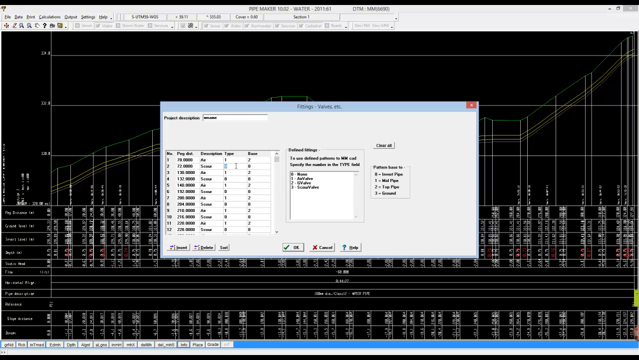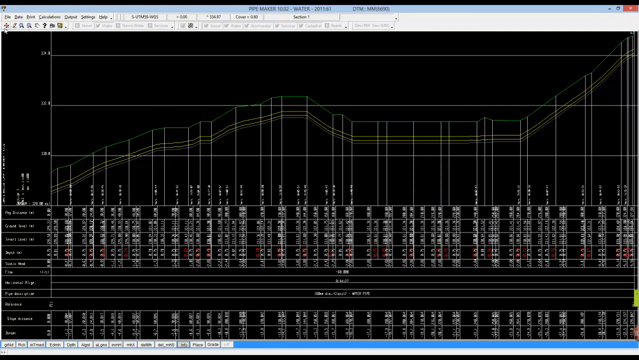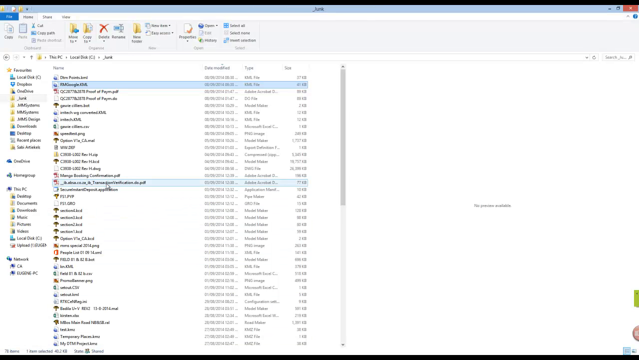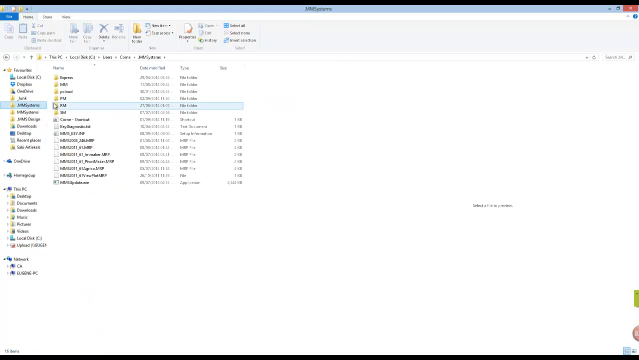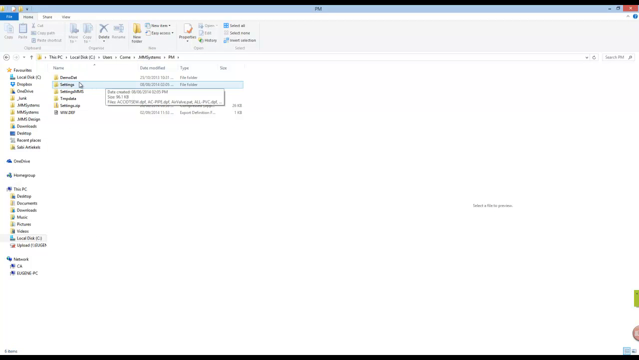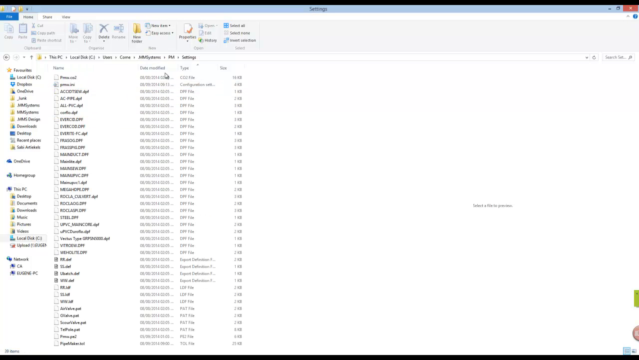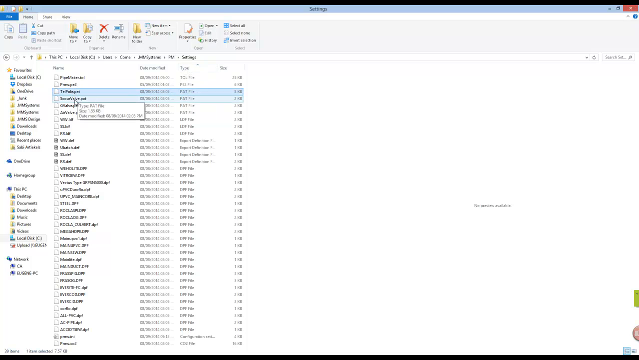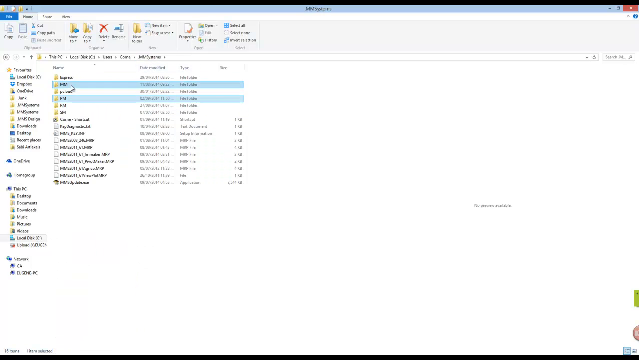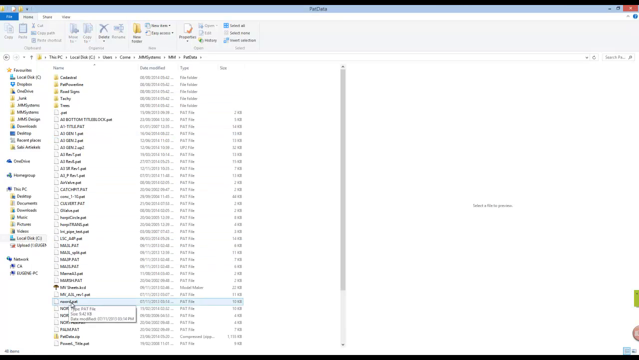So the whole idea of PipeMaker is to create a construction drawing that you can then give out, and the pipeline can be built by contractors. Alright, so you won't see patterns, but they are allocated and set up properly. And just on that point, if you go to your Windows Explorer under PipeMaker, under your .mm systems folder, in your settings folder there should be pattern files, scour valve, G valve, air valve. Make sure that those patterns are also in your systems pat data folder. They should be in this same folder.